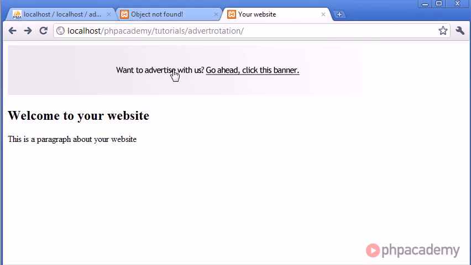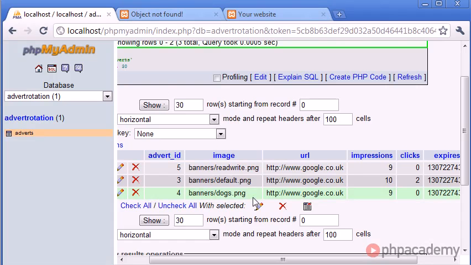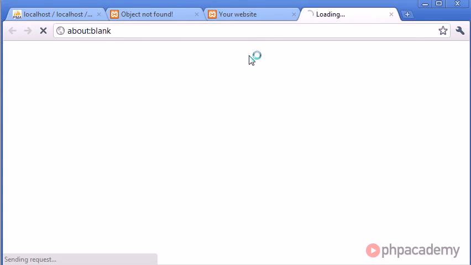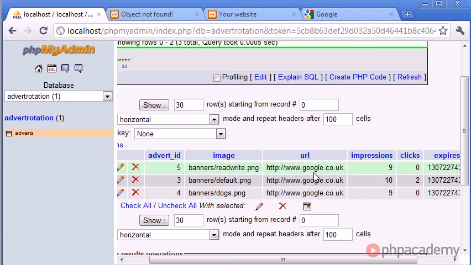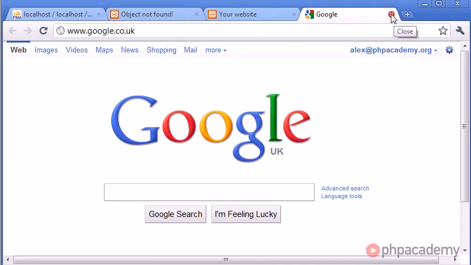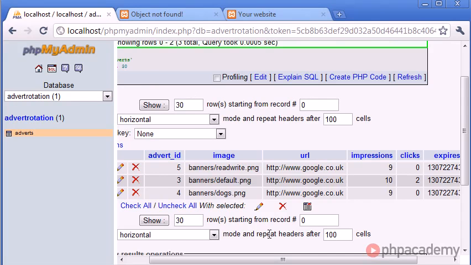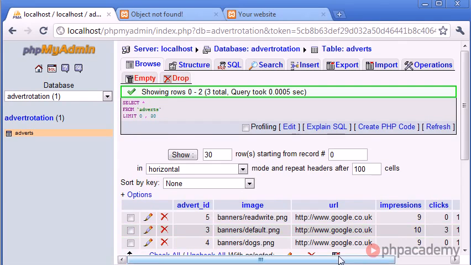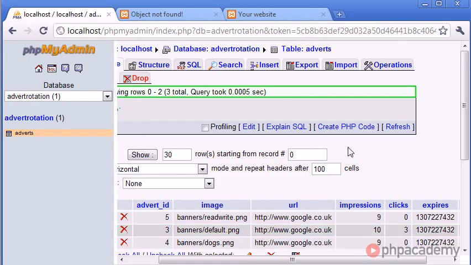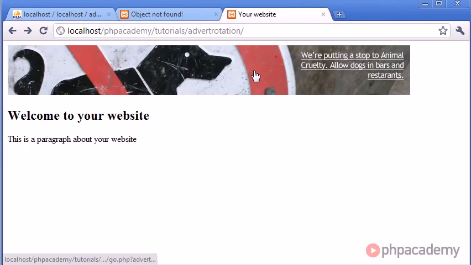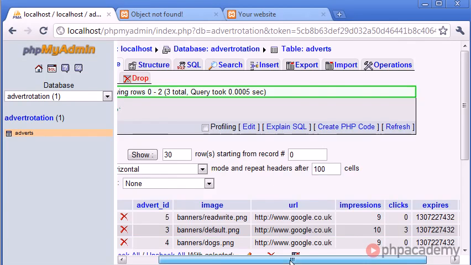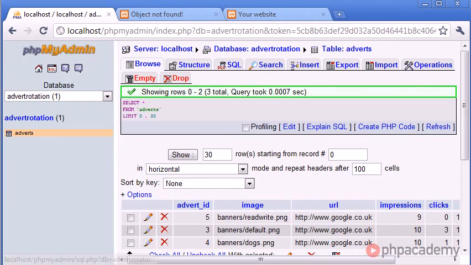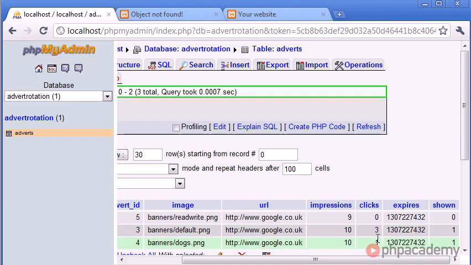But if we go back and say click on this advert here, which is default.png, the value should rise from 2 to 3. So we click on that. At the moment I've just got the URL set to google.co.uk, but you can see that when we come and refresh this data, the clicks have gone to 3, and the same for some of the other adverts as well. If I click them again, I've just got that set to Google, you can see that the click count has incremented there.